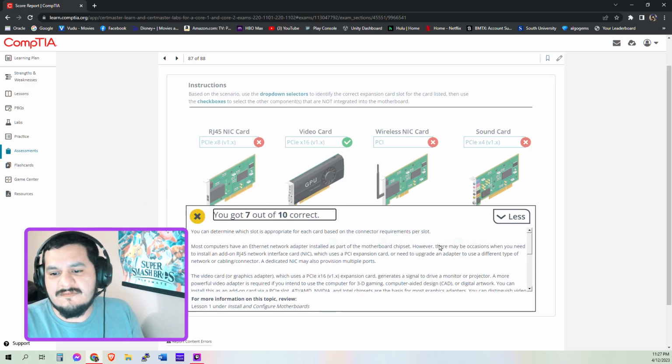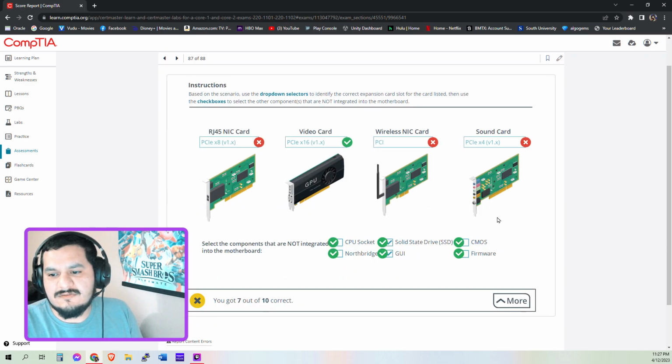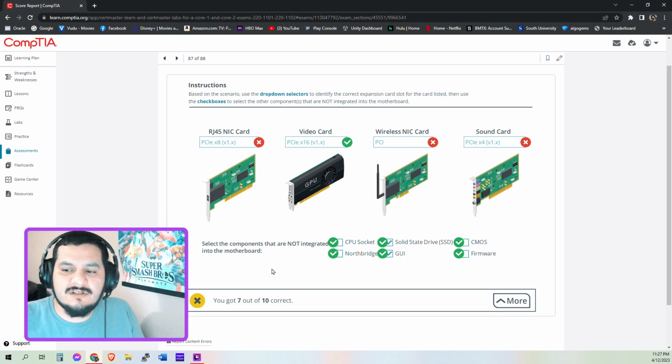This is 87, the 7 out of 10 correct. So the answer is you only take solid state drives and GPU. Those are not components that are integrated to the motherboard. And the only one that I got right is PCIe x16. I do not know the answers to these yet, but I'll take it again. Hopefully, I can get it right.